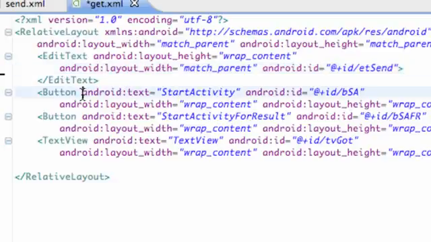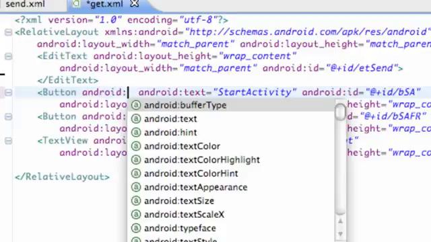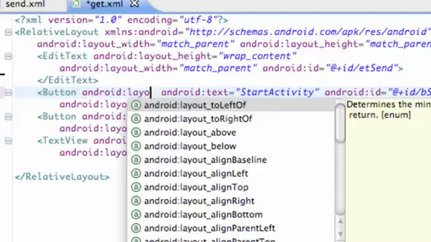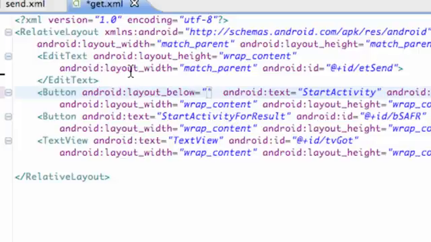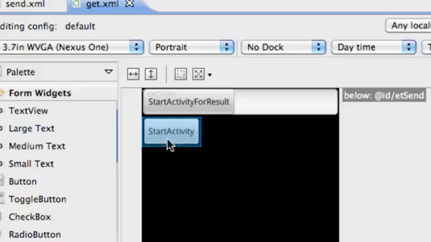So for our button, we're going to say android:layout, then we can say below, and then we add the reference of whatever ID we want to lay it below. So we're going to say @id/et_send, and let's check that out, save it, and it's going to put it below.